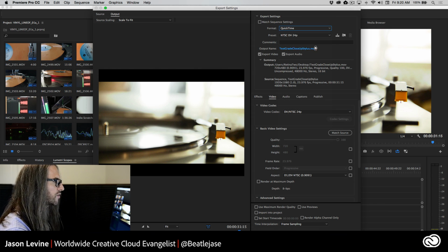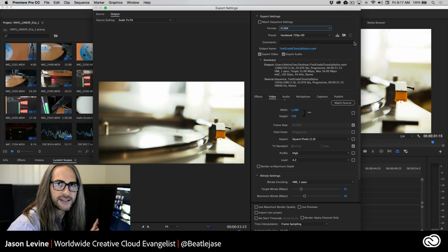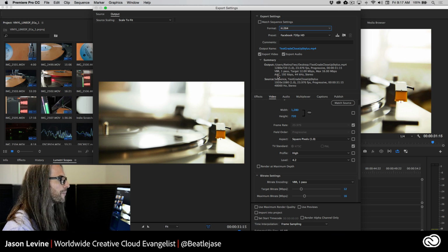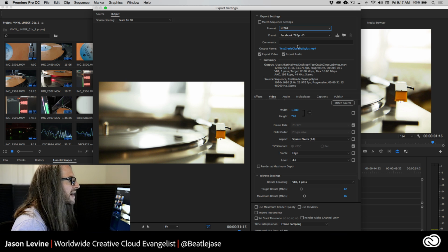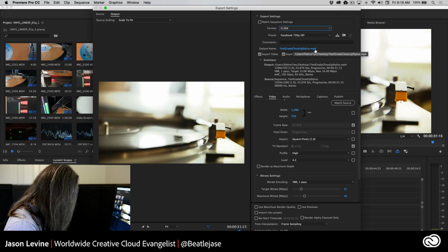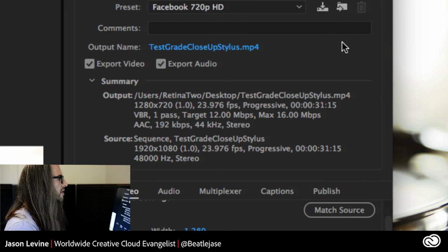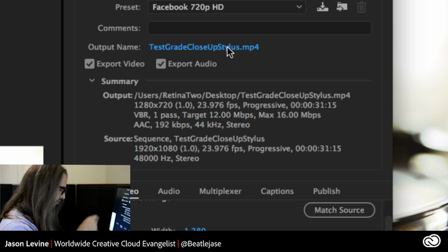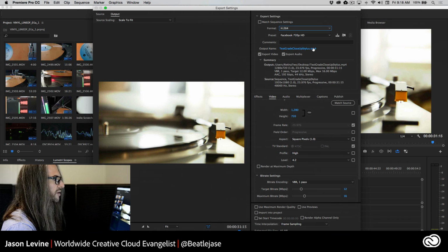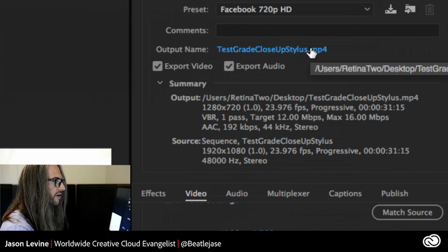Okay, let's go back to H.264 for a moment here. So that's presets. Now you've seen presets. Now we know where these things are. Okay. Now, when we get beyond this, comments, output name, and by the way, just to show you, this is silly, but it's not silly because you need to know. When you export your video, where does it go? Well, by default, it's going to take the last location that you exported to. So in this case, when I hover over my little tooltip here, it's going to my desktop, okay?